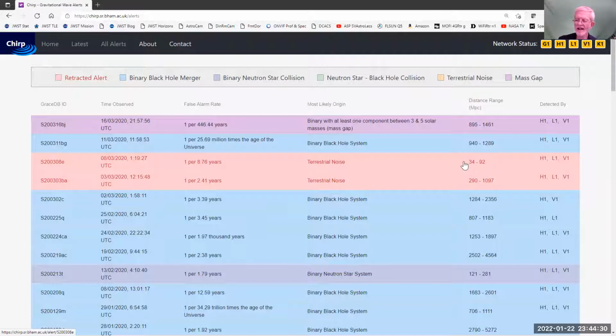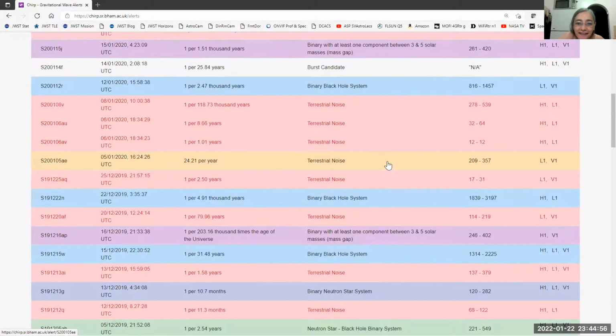Terrestrial noise means the noise came from the Earth. How far away was that noise? 34 to 92 million parsecs. I don't think so. More like miles, well, or feet. That's why it was retracted. Look at the yellow terrestrial noise to see if those are numbers in the distance. Oh, wow, 200 parsecs. Okay, but it's terrestrial noise. Yes.